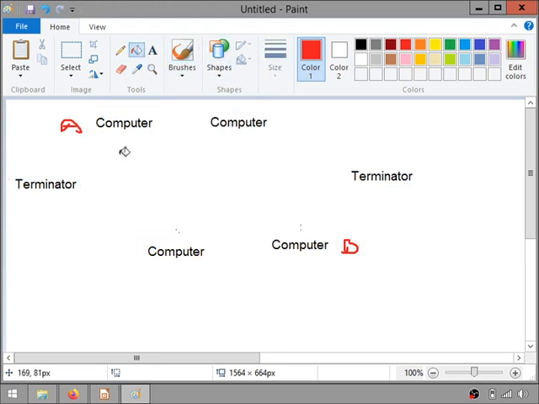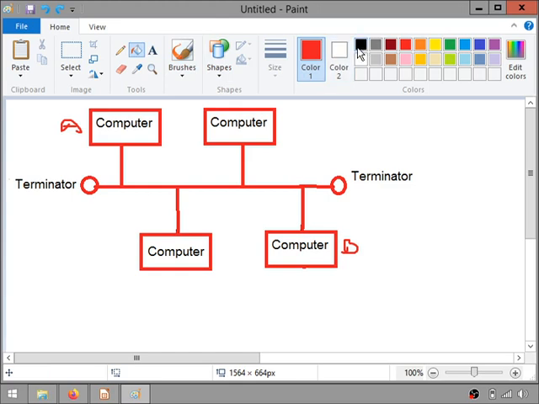Oops. It could be a little something like this. There we go. Because everything is hardwired to each other, you send one message to one computer, it goes across the whole network. So this makes a bit of a security issue. This computer and this computer, they can see all of the information being transferred between machine A and B.